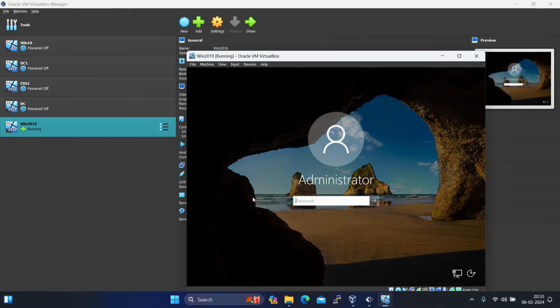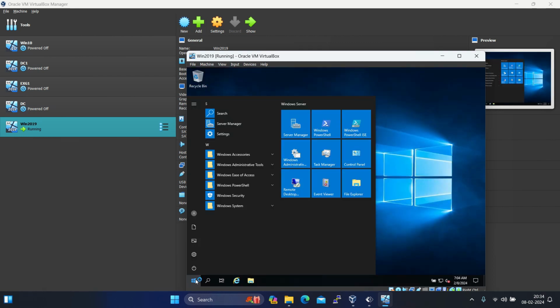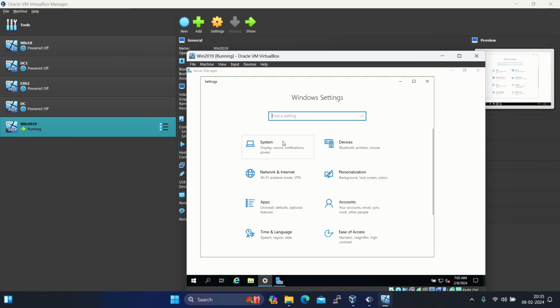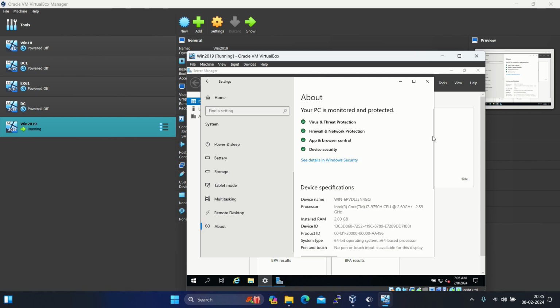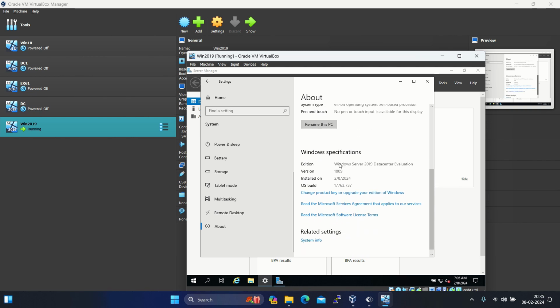And now we get the login screen. So here again, we have to log in with the local admin account. So I will type the same password that I set just now. And then now if I go to settings, here if I click on system and scroll down to about section, then here we could see the edition of Windows OS. So it says Windows Server 2019 Data Center. So this way you can do a fresh installation of Windows Server on VirtualBox.